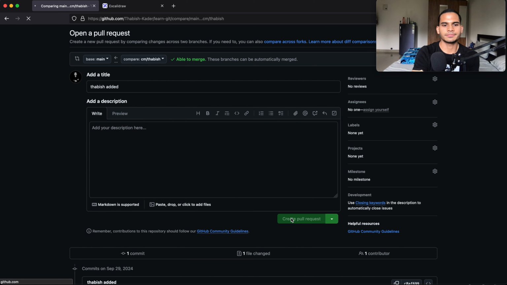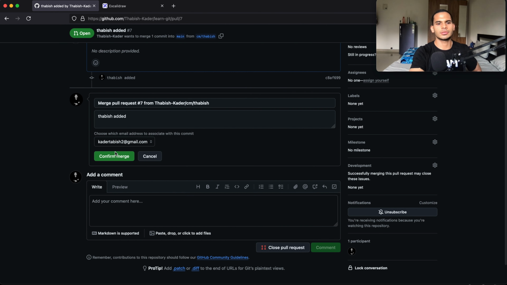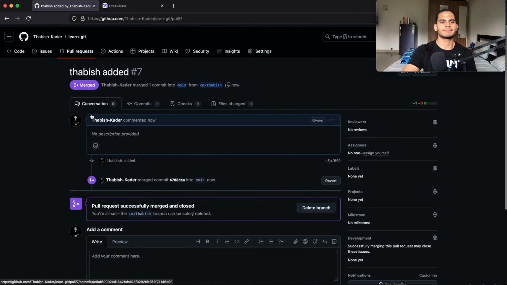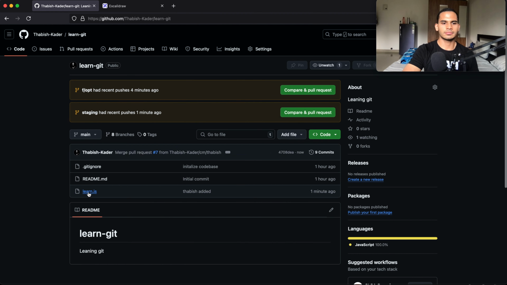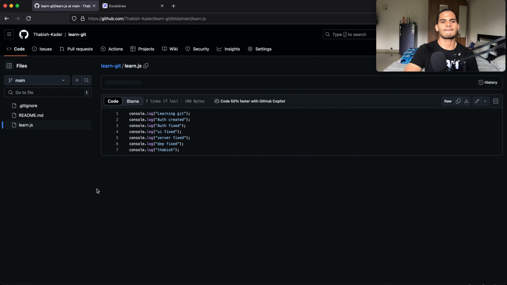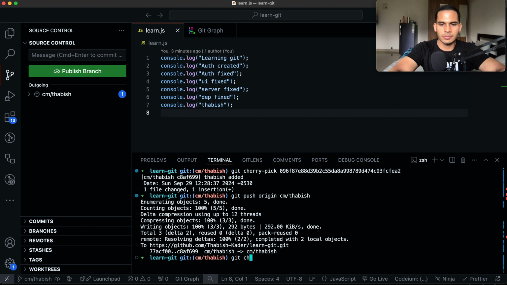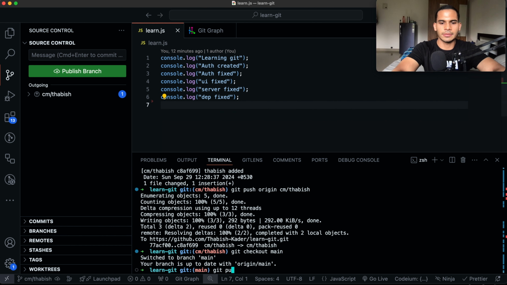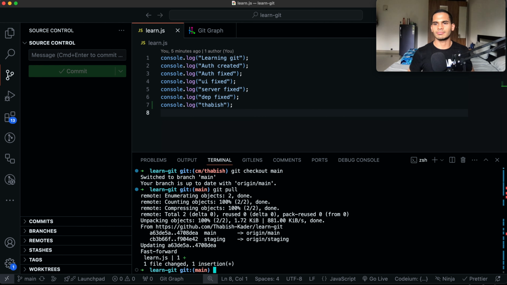Create pull request. So done. It shouldn't throw an error. Merge, confirm. All the changes are in main. Done. Go back here just to confirm. Learn.js. My commit is here. I go here. Check out main. Git pull. Done. So that's about it with Git.